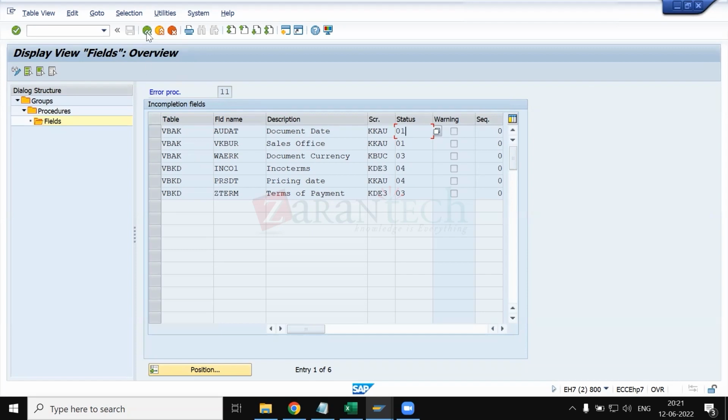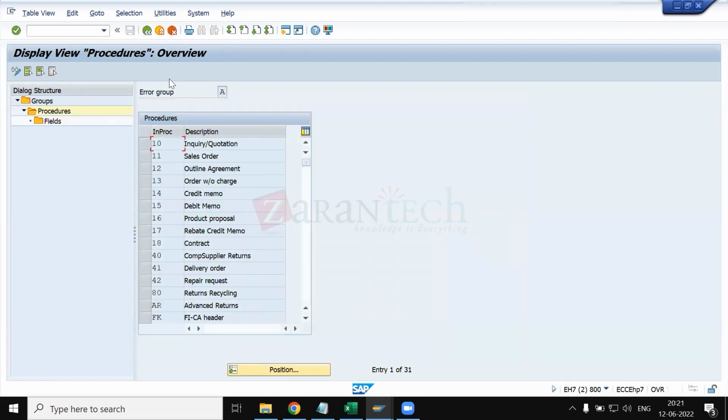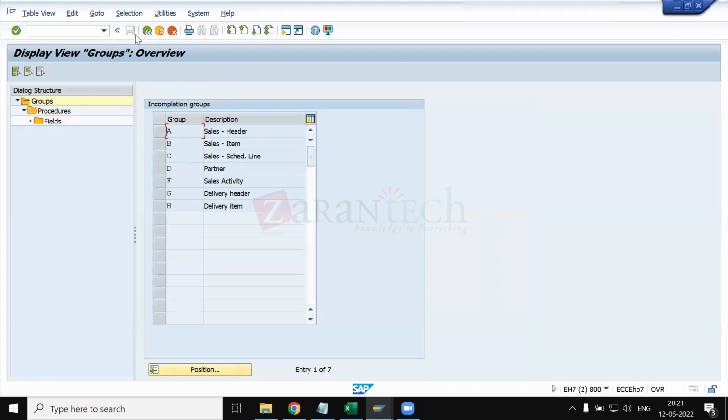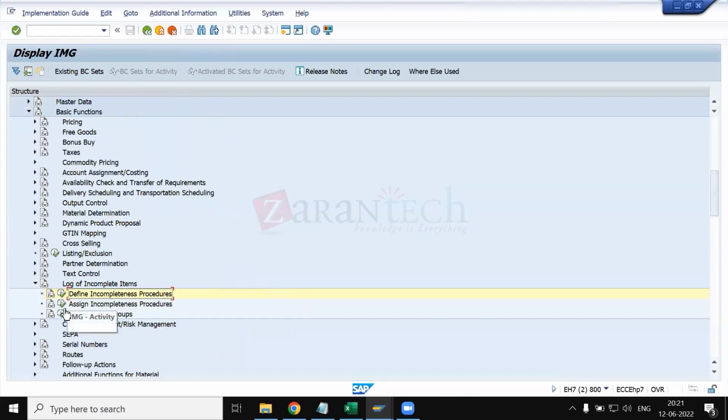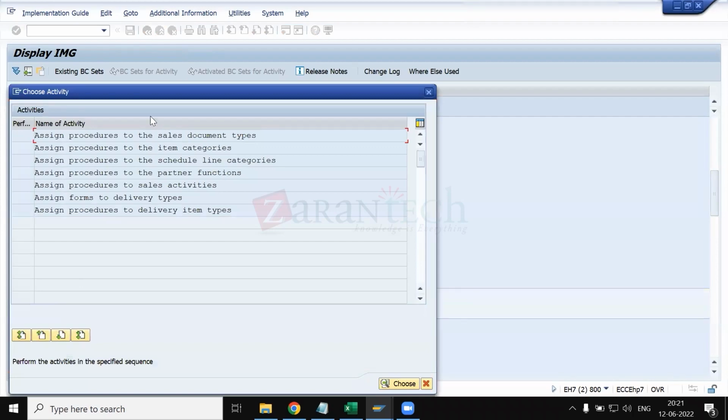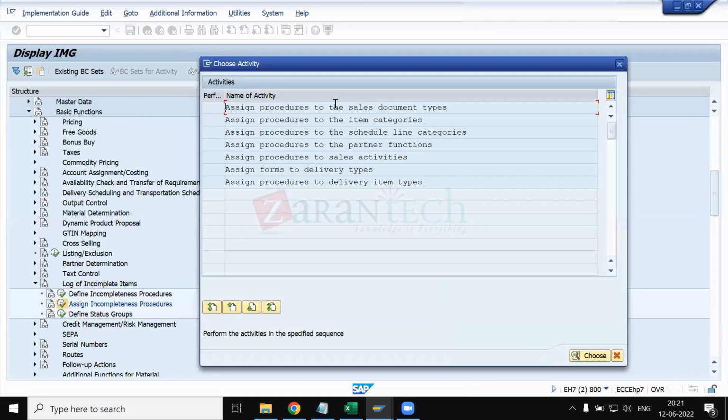Yeah. So once the error group is decided, we have to go back and then assign the incompletion procedure. Here you can choose the activity: where do you want to apply it? At the sales document type, at the item category level, the scheduling category, partner function, and so on. So we are interested in the sales document type.